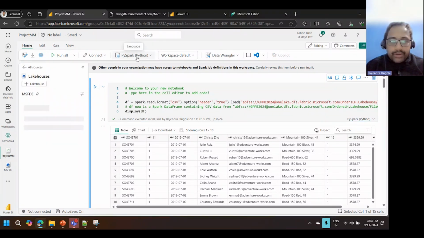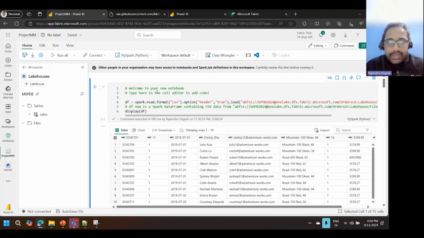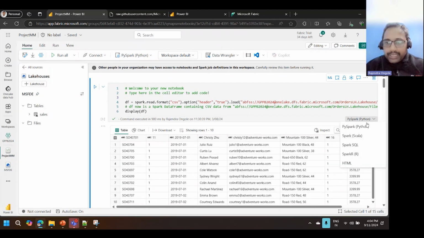Either you can configure here, and in each and every notebook cell you can see Spark Python. So here also you can try to configure. Additionally, HTML also gets supported. So we can try to configure.